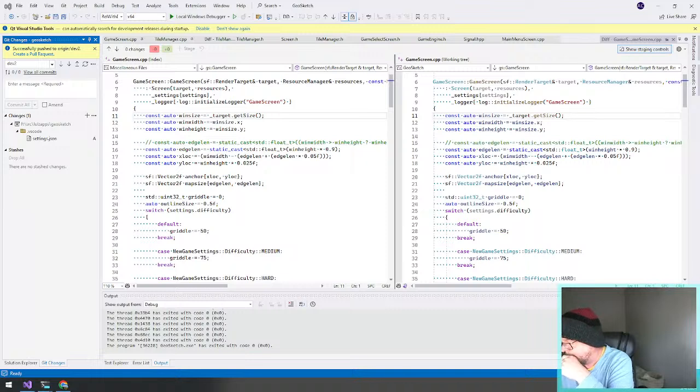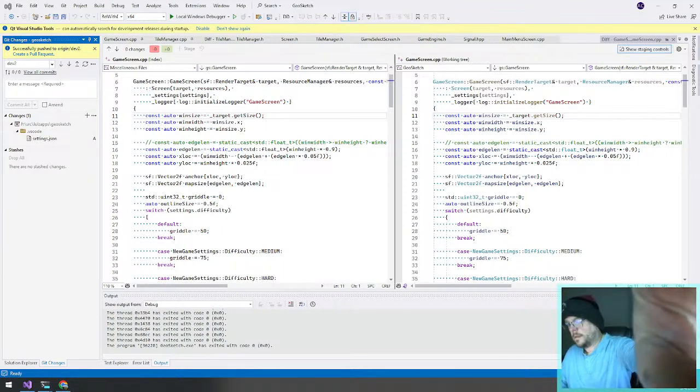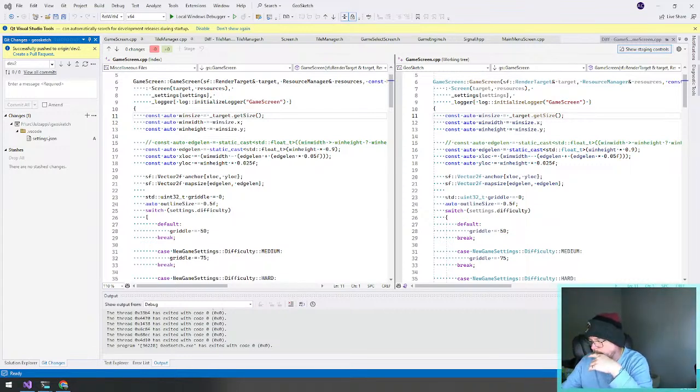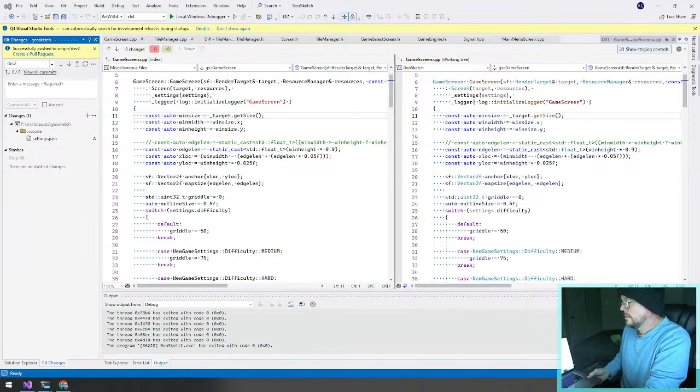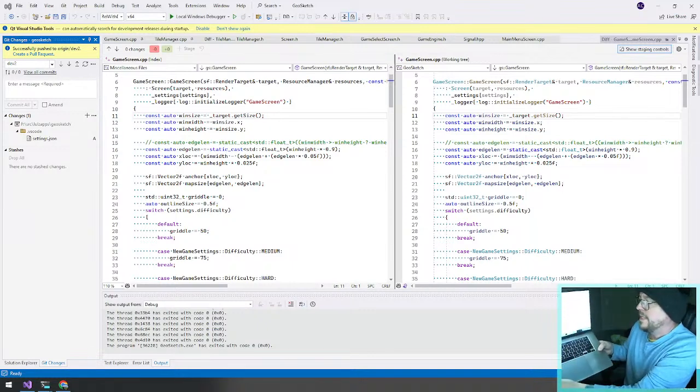Alright, it is building. I don't think the cable on this camera is long enough. Oh no. Oh, okay. Alright. Let's run it. I don't think you can see it very well.